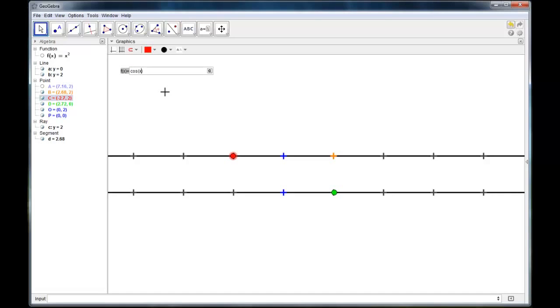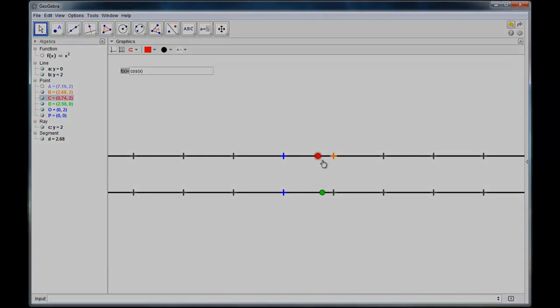Let's try cosine of x. Hit enter. And if you notice, it's going to oscillate between -1 and 1.